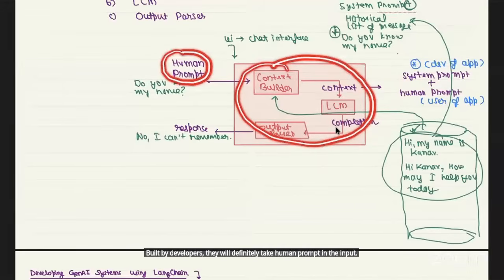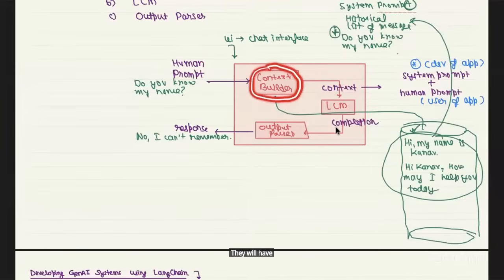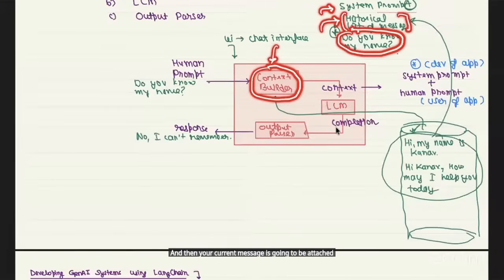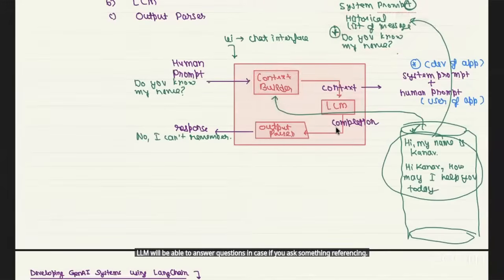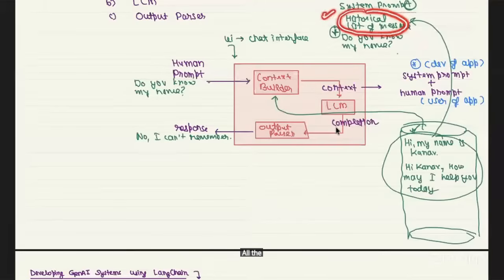Are you now understanding that applications built by developers will definitely take the human prompt as input, but they don't directly pass that human prompt as it is? They will have an intermediary stage in between that will be responsible for attaching things like the system prompt, the historical previous conversations, and then your current message, so that the LLM will be able to answer questions in case you ask something referencing something you have discussed before in the current session. Otherwise, as we discussed earlier, the LLM doesn't remember the previous historical conversation. You have to manually inject the previous historical conversations in the context while passing it to the large language model.